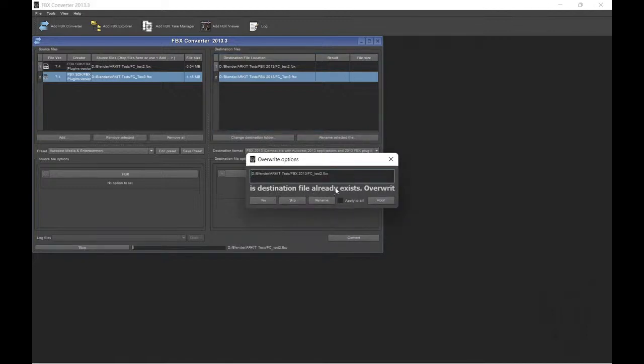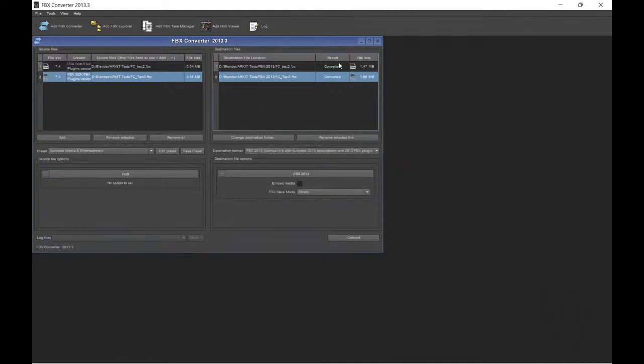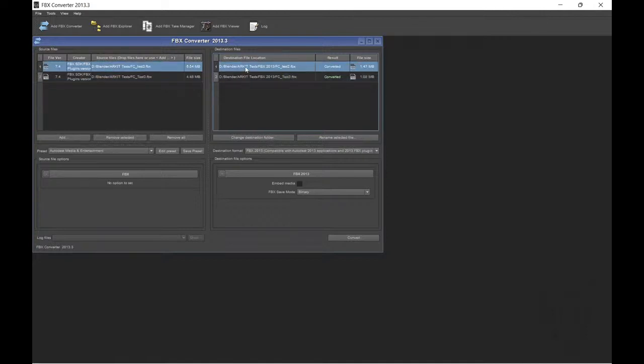Is destination file already exists overwrite? Yeah, but I don't want test 2. How do I get rid of the test 2? That's the question. You know what? I'm going to try to X this out and start a new one. If I hit the X, what does that do? Edit preset. How do I get, oh, let's do remove selected. There we go. All right, so now we're going to do that.